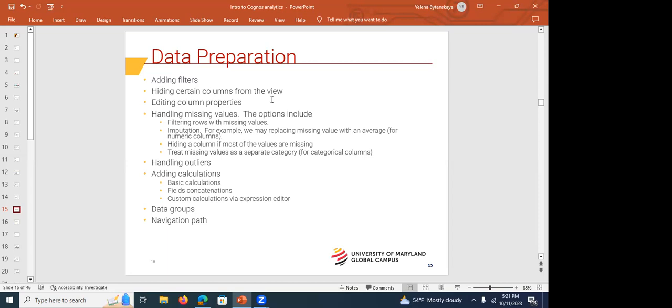Then you can handle missing values, right? How do we handle missing values? We can filter the rows with missing values. We can impute. We can set the missing value to the column average. Then you can set it to predefined values. Like, for example, if claim type is not specified, we can treat it as other, all right? So that's a separate category. Then if you have a column where most of the rows are missing a value, you probably want to hide the whole column altogether.